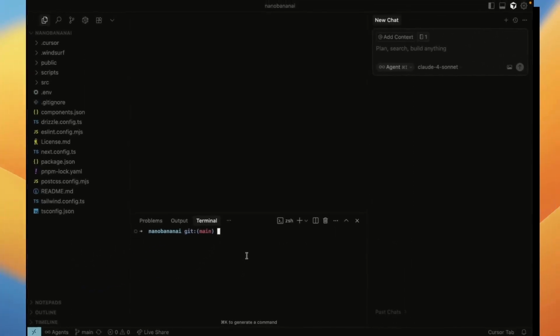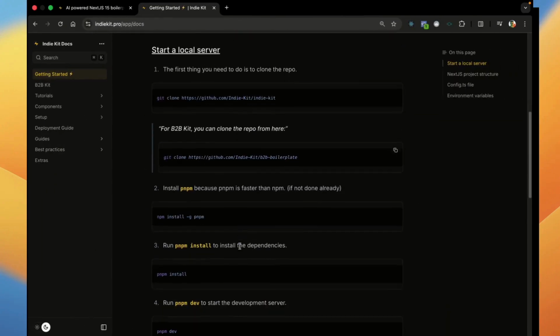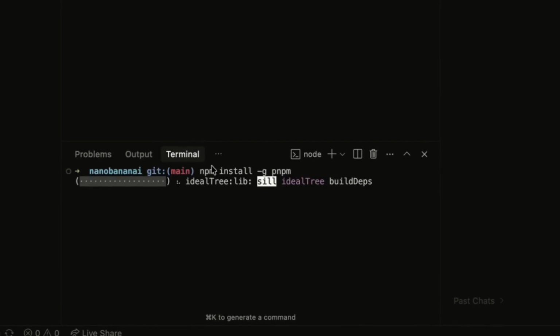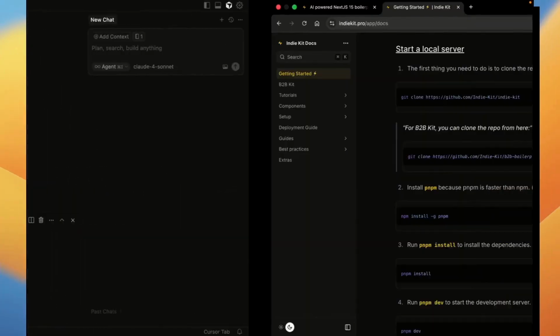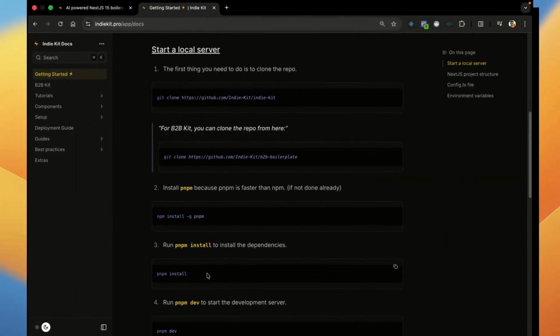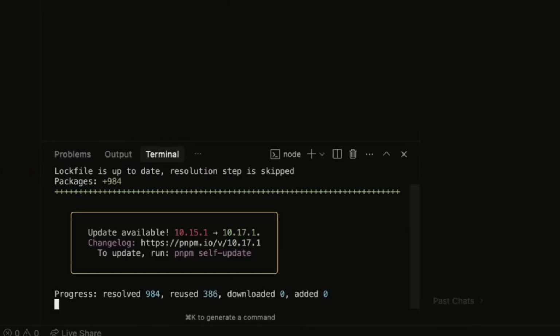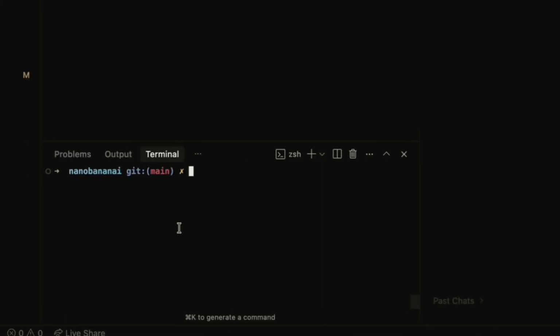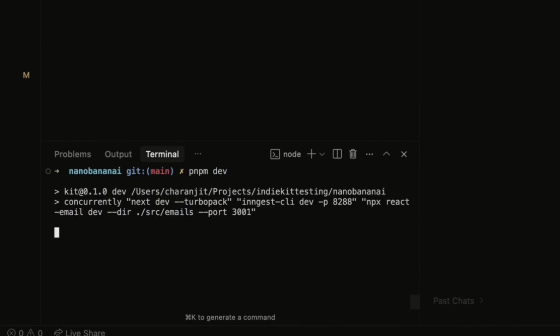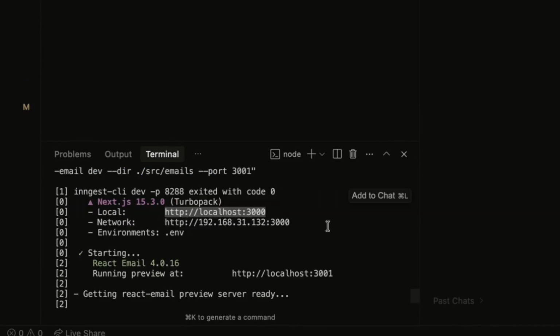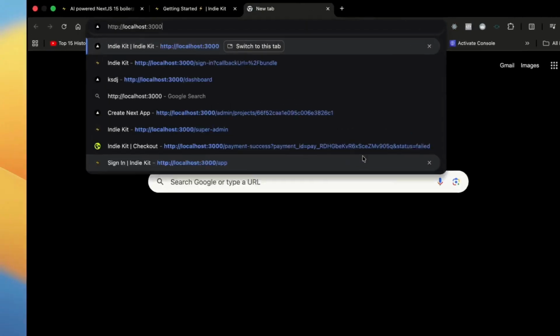So I have opened the cloned repository in my Cursor code editor. Now here I have opened the terminal, and here we will install pnpm first if it is not already installed. On my system it is already installed, so I'll move ahead to the next command, which is pnpm install. This will install the dependencies. Done. Now we have to run the dev server in order to preview the application. Here we can see that the app is ready on localhost:3000.